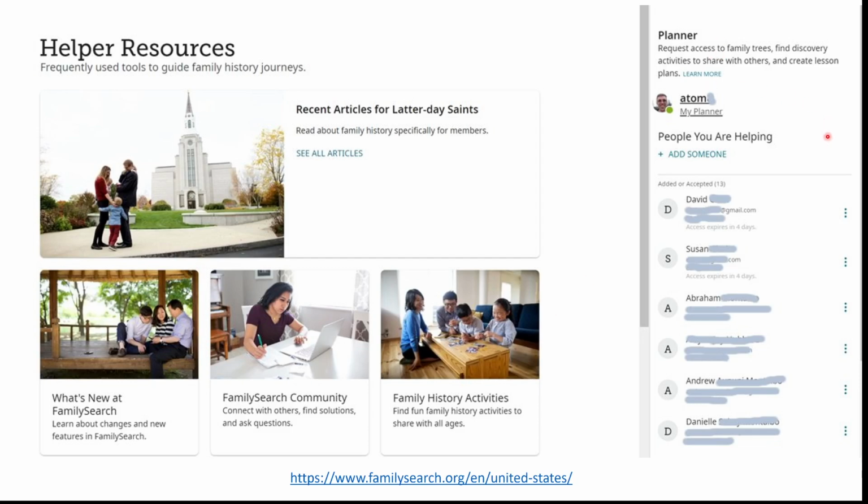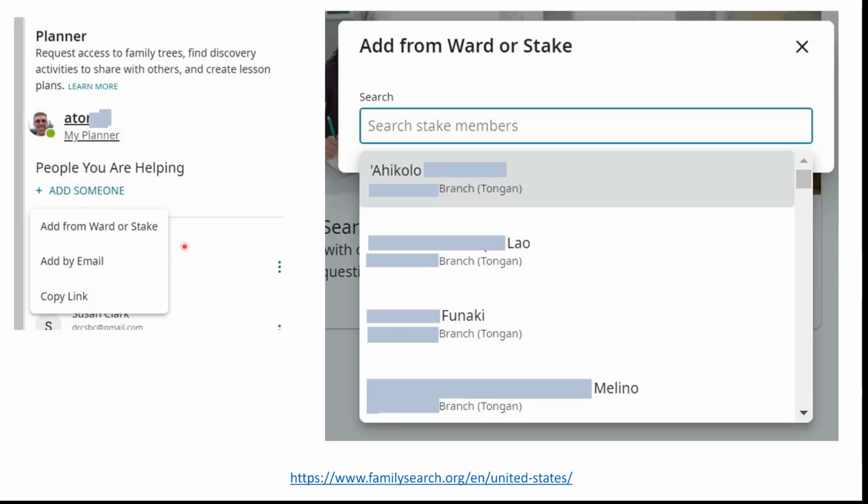Now, if you already have people and you've been helping people, you'll see a list. In this case, I had 13 people I was helping. I blotted their names out for privacy, but you get the idea. You click add someone over here, and once you add that, it'll let you add in 3 different ways.